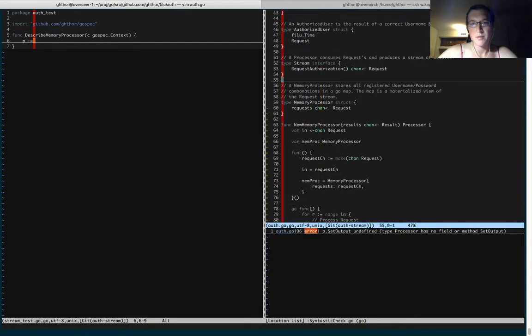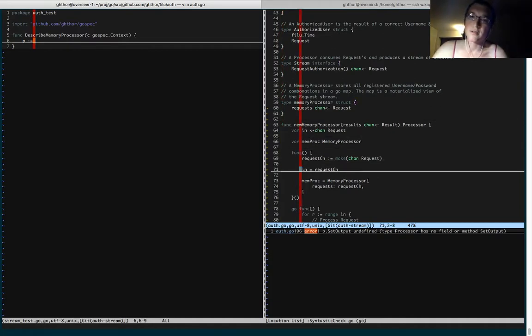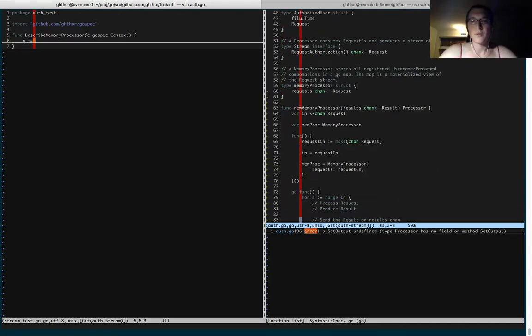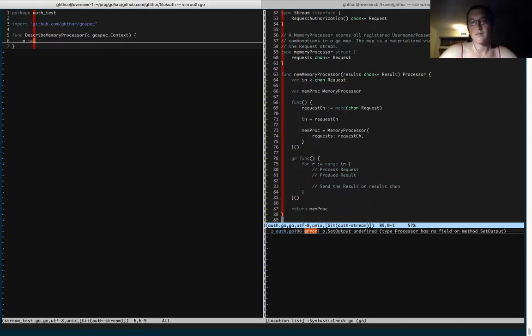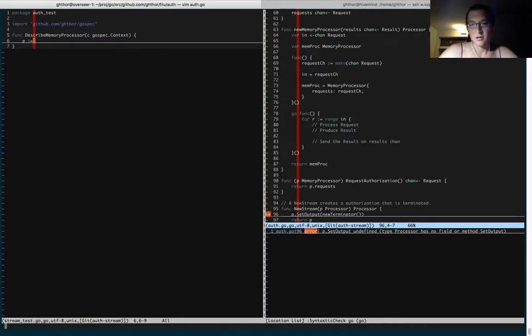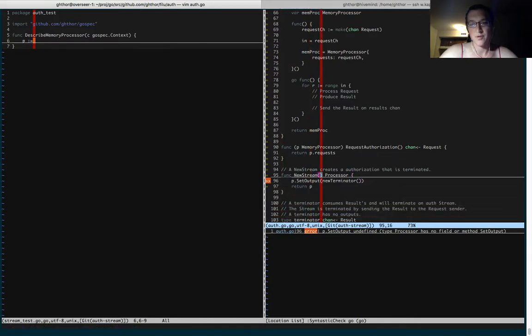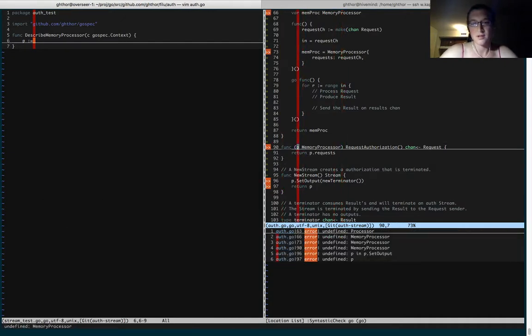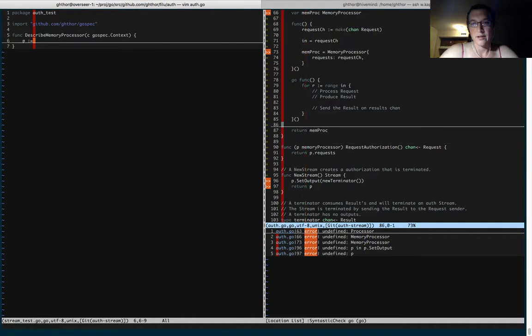So maybe memory processor should be private. And stream is the public interface, and the only thing you can do once you have a stream is you can just request authorization. So with a new stream, you don't have the decision of what type of processor you use. There's just one type. And that's it.